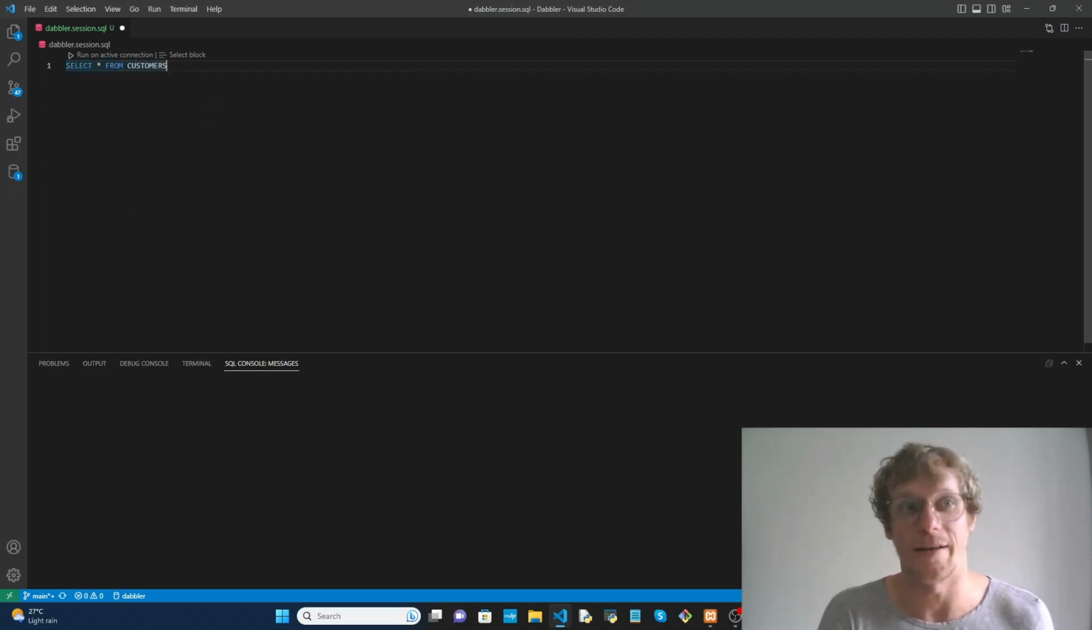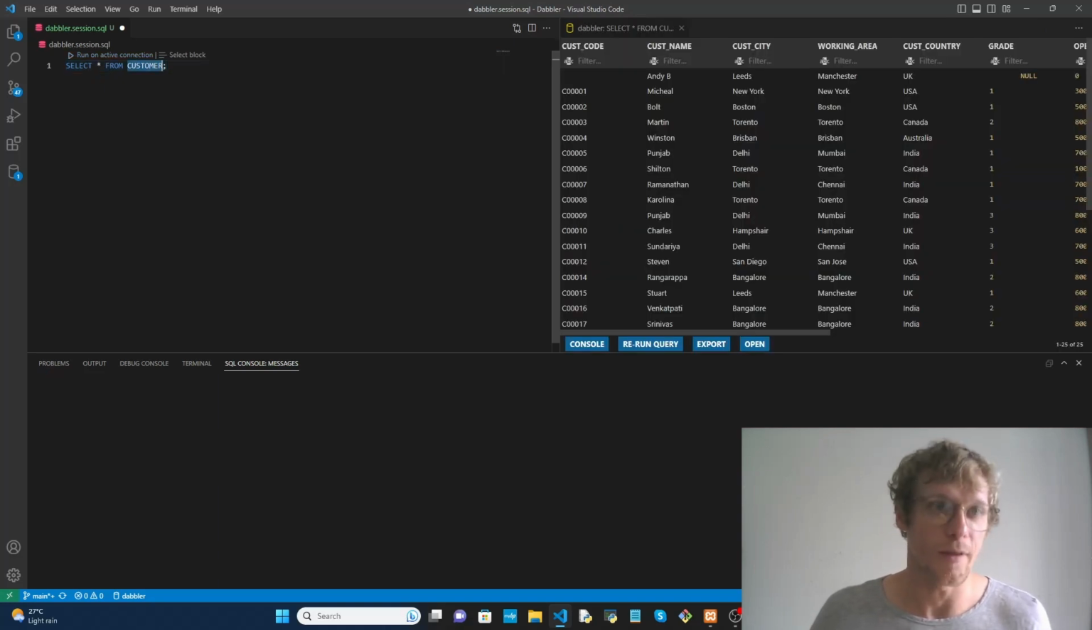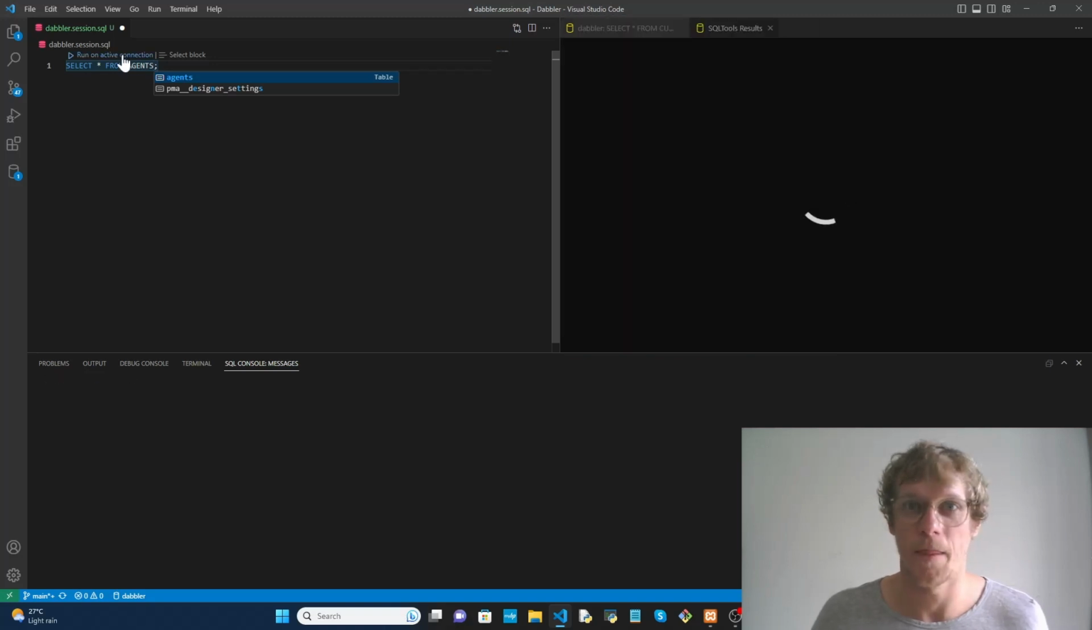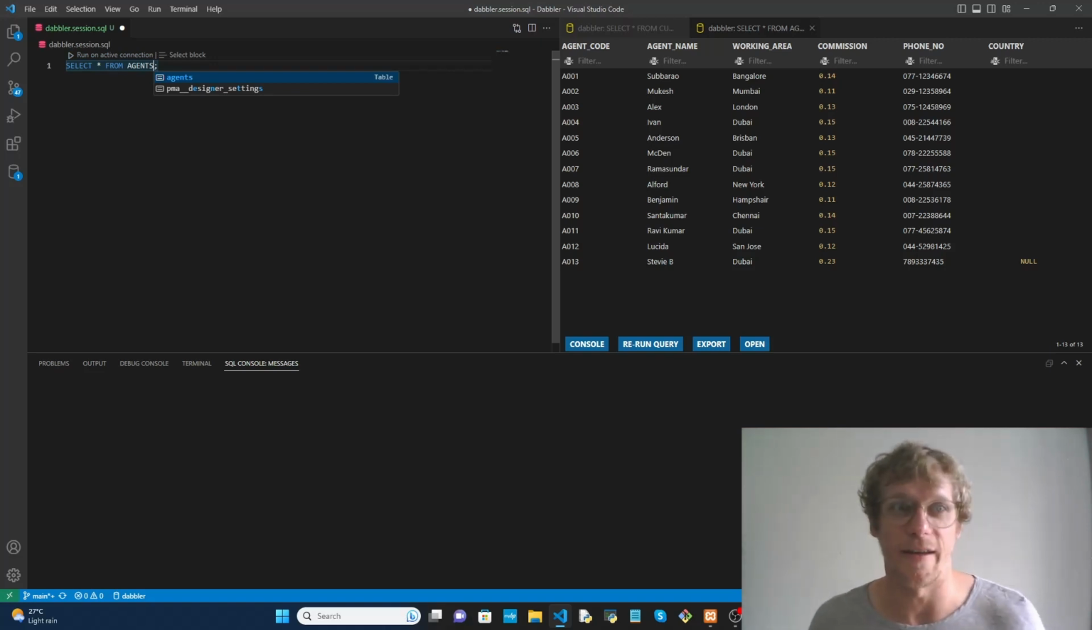I've got a database set up already. Select all from customer, run on active connection. Okay, and then if I change the query slightly. Now this is the first problem. Every time I punch in a new query and hit run on active connection, it opens it up in a new tab. So if you're making like 5 queries a minute, that's just going to get really monotonous and irritating.